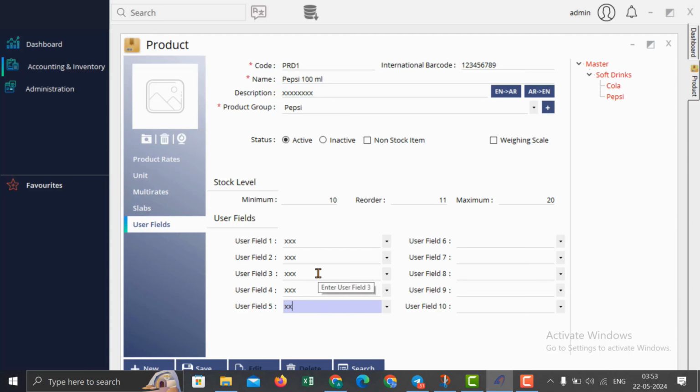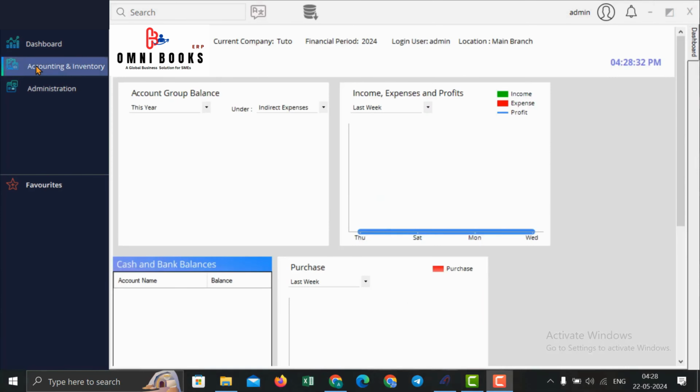So what will happen at the time of invoice, you can see the information and also you can show it in the invoice printout. So this is it. This is how you can create a product for your trading. So moving on.